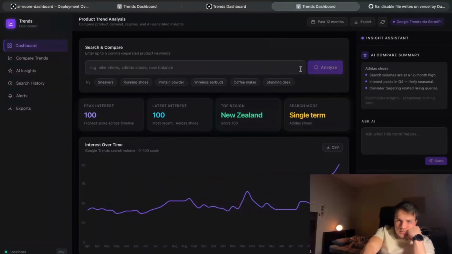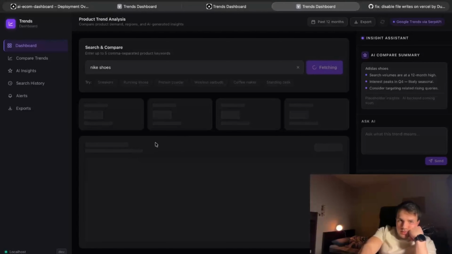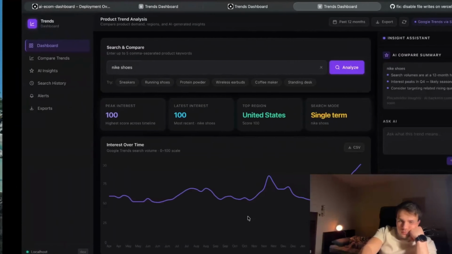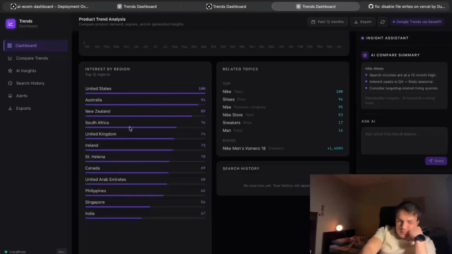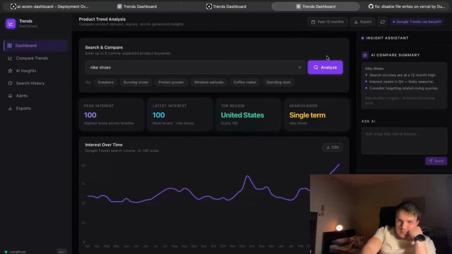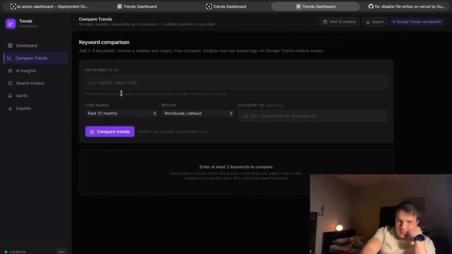Instead of Adidas shoes, let's go with Nike shoes. Okay, ready? Click analyze. It's fetching the SERP API, and it just worked. Boom, it works. We see the interest, peak interest, single term, United States, the top region, and the interest by these countries, the topics, and it's all live, which is awesome. And we can see that everything works here as well.